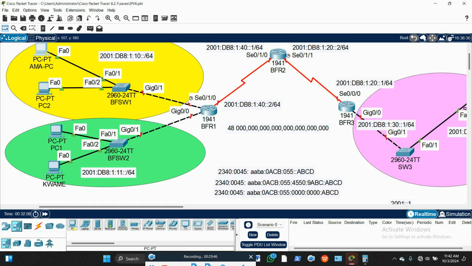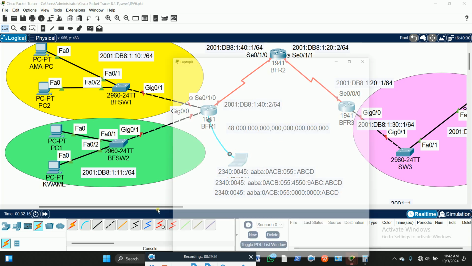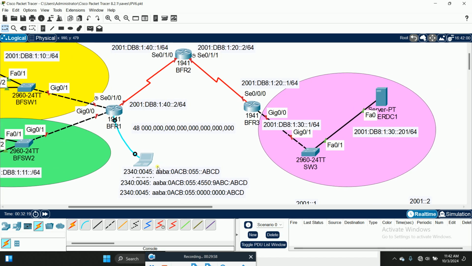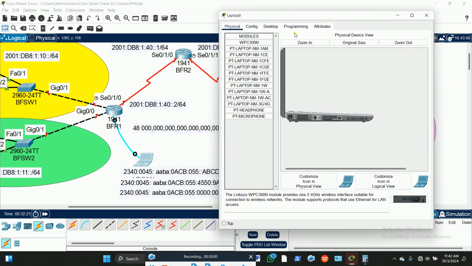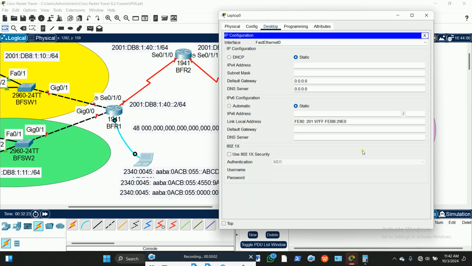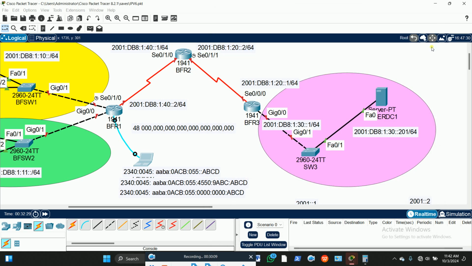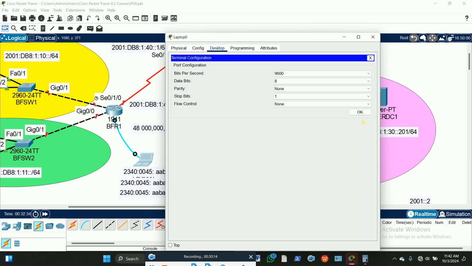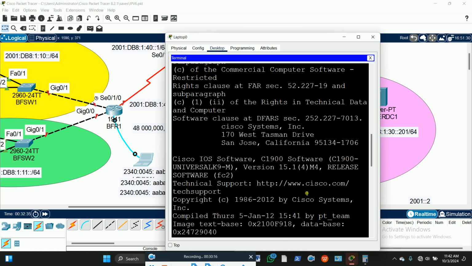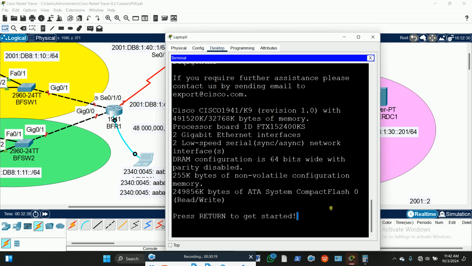Now let me add another PC, the laptop. Let me put the laptop here, then attach a console to it. You know the work of the console. Let me shift it to this side so that we can configure it. Sorry, let me just go over again. Click on the laptop, go to terminal and click OK. So it means that we are now inside the router.